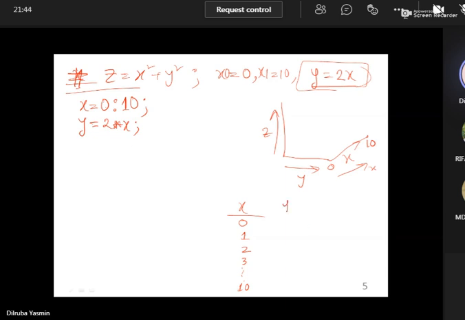So what will be the y value? 0, 2, 4, 6, and it will continue till 20. That means this is the y scale. So you have several values between 0 and 20, and you have several x values between 0 and 10.